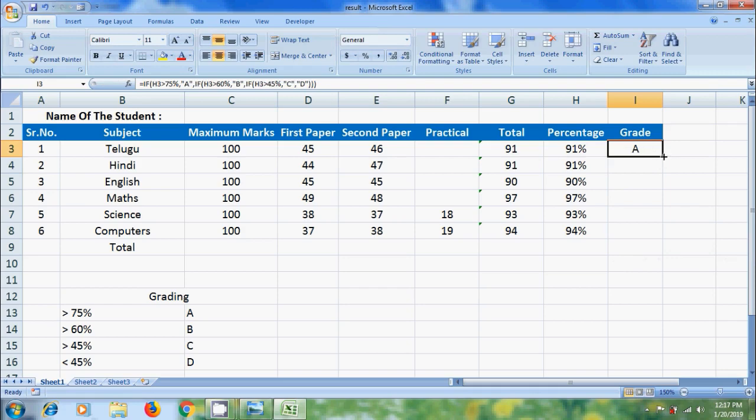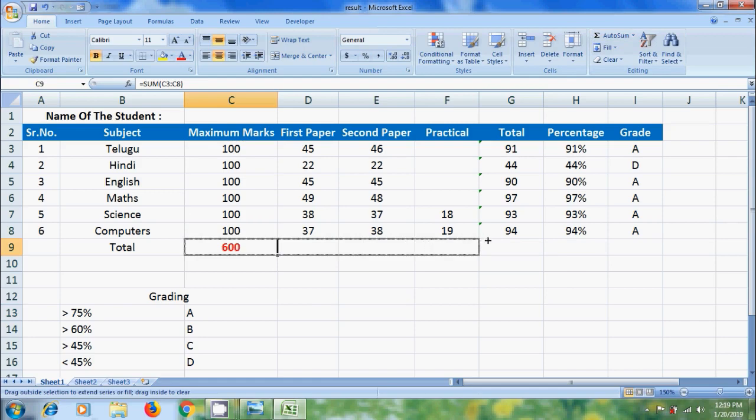Click and drag from bottom right corner to apply this to all the cells. Now it is showing A grade for all the students. Let's modify the marks. And now it is showing the D grade for Hindi subject, which got 44%. And if you want to find the totals vertically, select the cell, use AutoSum formula, enter. Now click and drag horizontally.